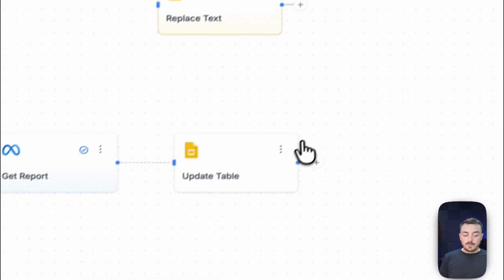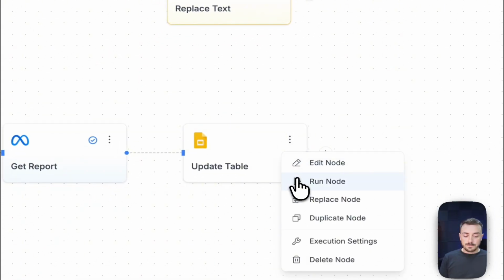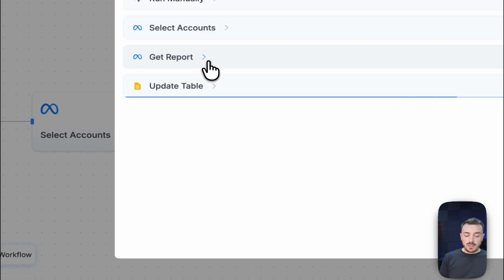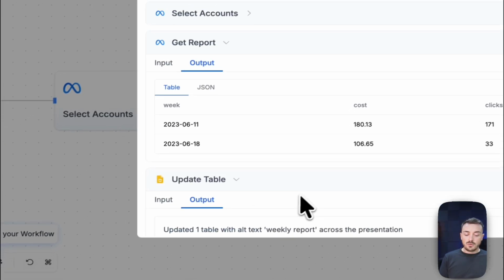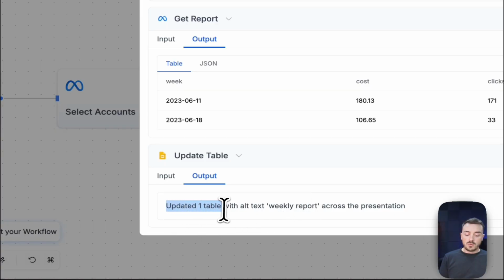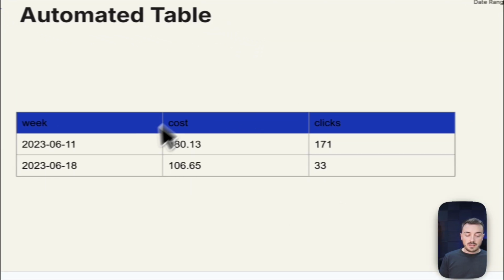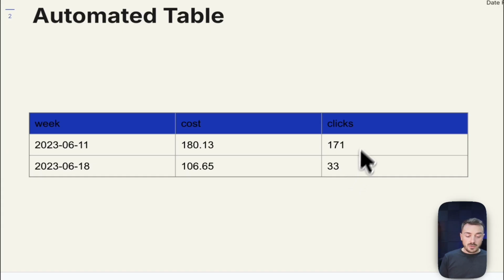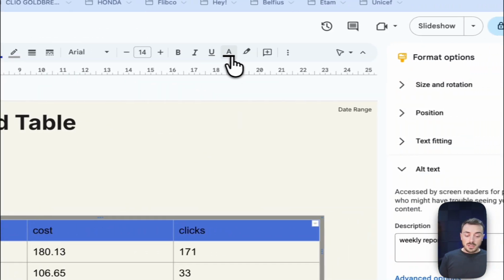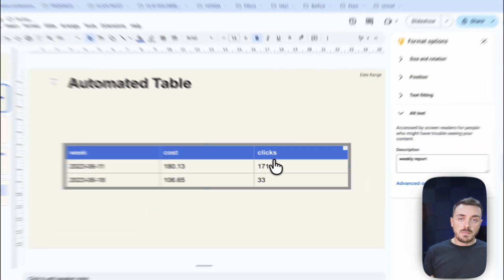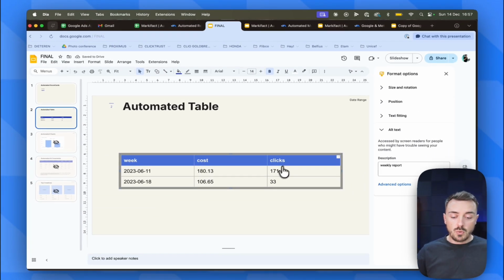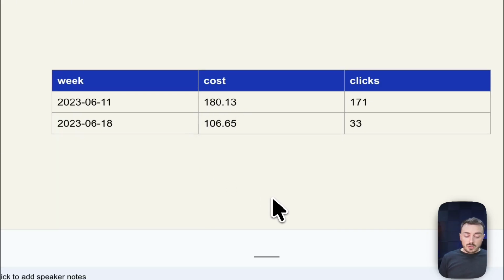Let's save, and let's give it a run. We can see that the data is captured, and then it's going to be updated into the table. There you go, updated one table with alt text weekly report. Let's go back into the slides, and you can see that our slides are actually filled in right now. You can change the styling how you want. It doesn't matter. The style doesn't actually matter. The content is going to be pushed anyway. So we have the table, looks pretty good.